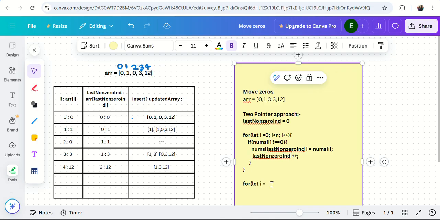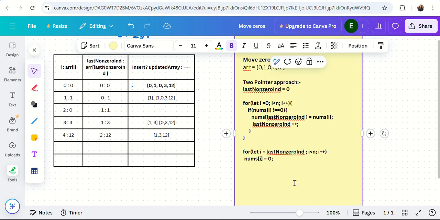We will be taking this as our checkpoint, and then we will move towards the end of the array, and whatever values are left, we will simply put 0 there. So this is how we can move zeros to the end. This is one approach, and obviously its time complexity is going to be big O of n.